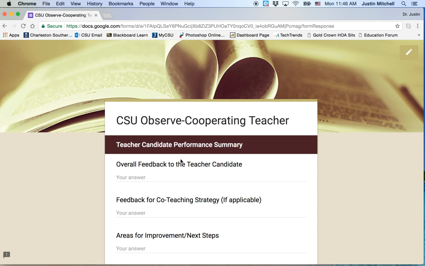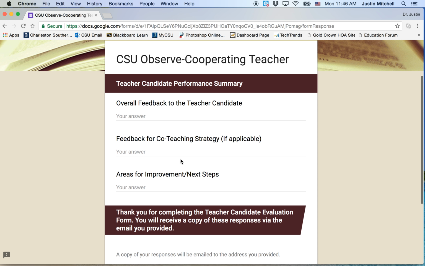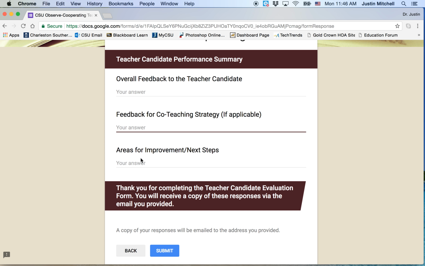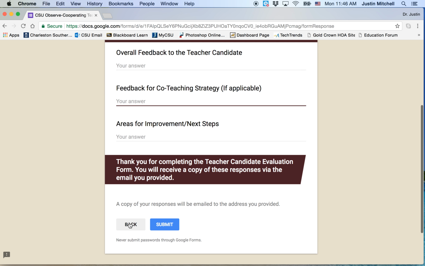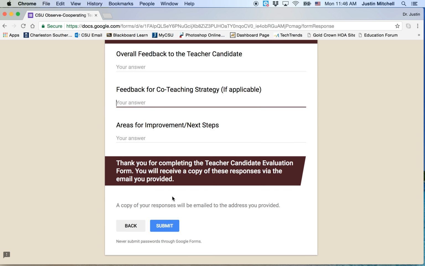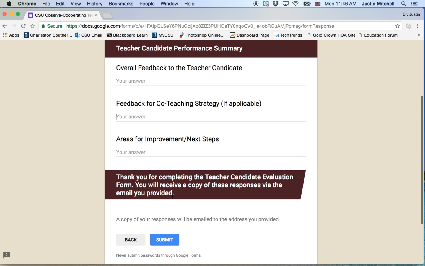Once you've selected each of the 3, just as you did for the informal, you provide overall feedback, any feedback related to the co-teaching strategy if you participated in that, and then areas for improvement or refinement, and then you click submit. Once you click submit, it will send you a copy of the responses. It will also email the teacher candidate a copy of the responses as well. So I just wanted to mention that so that you know that you have a record of it.